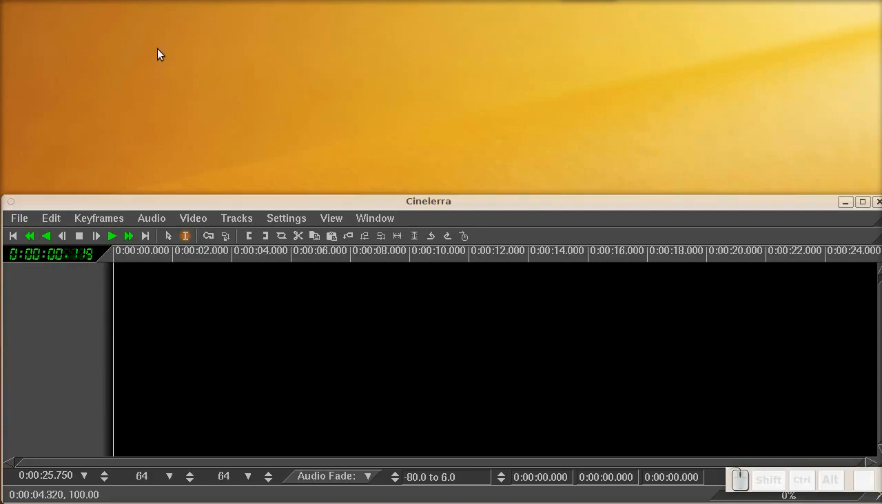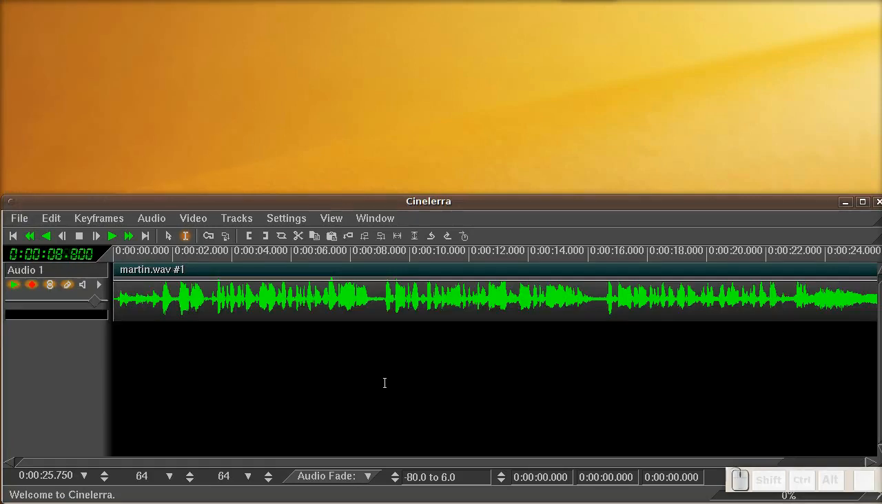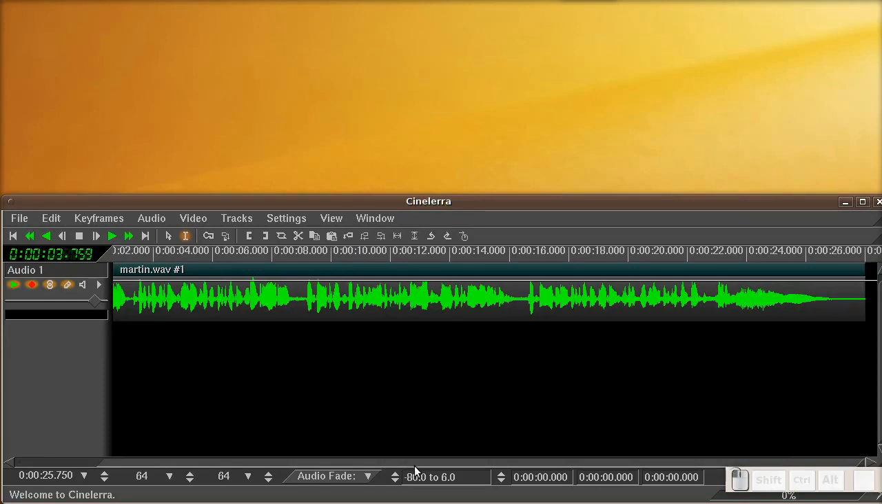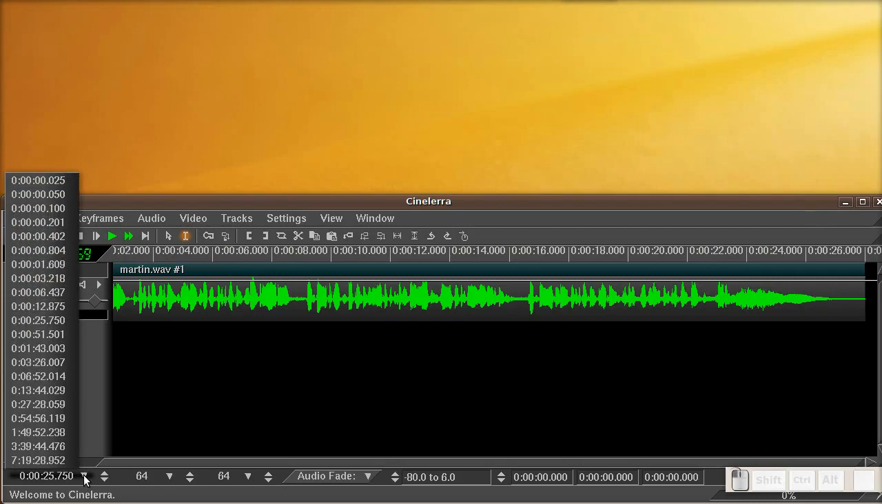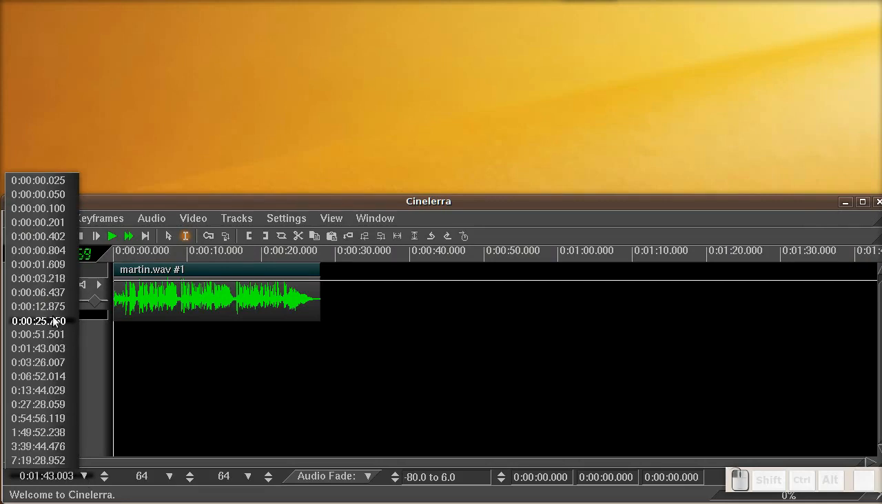Let's load something. I'll start with the audio Martin sent me. I have it here in a WAV file. And here on the bottom you see the key status monitor, which shows which keys or mouse keys I'm pressing. This sound clip is 28 seconds long, and I can adjust the size, the width of my window here with this ruler or with a mouse wheel.